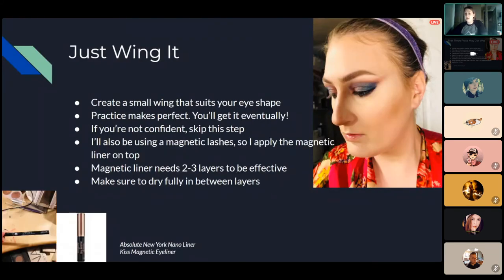The first step to doing a successful wing liner is to understand your eye shape. There's tons of tutorials out there on how to do a wing, and I find them largely unhelpful since everyone's eye shape is super different. The only thing you can do is practice. I used to practice before I would take a shower or wash my face at night.